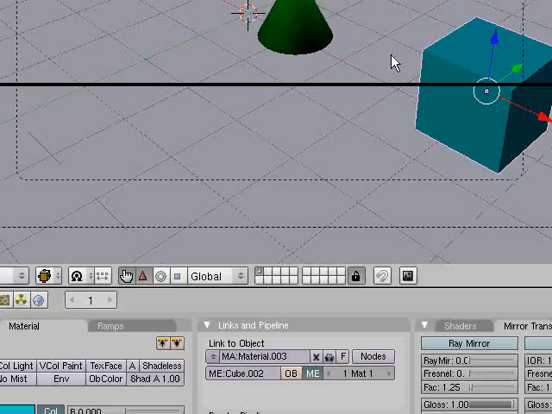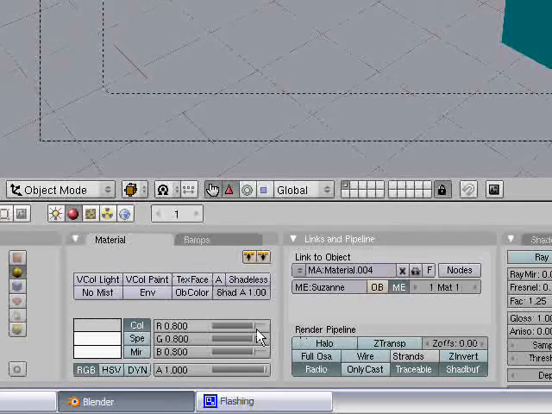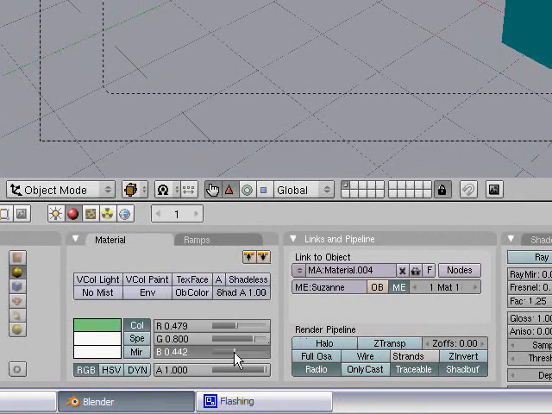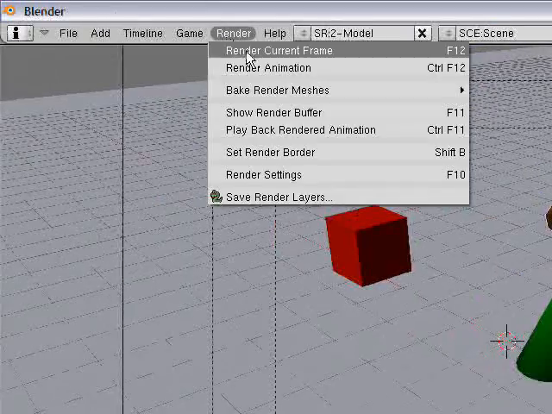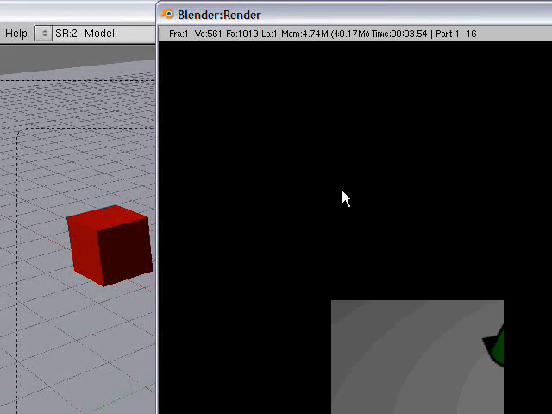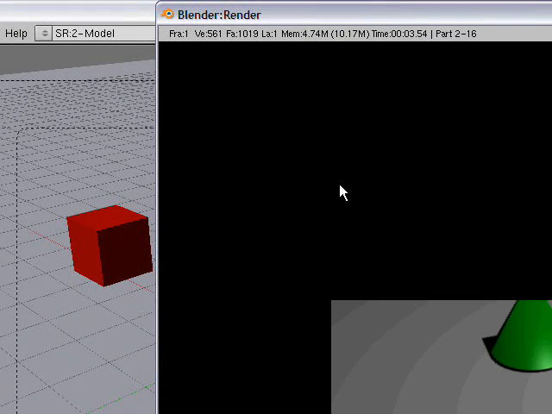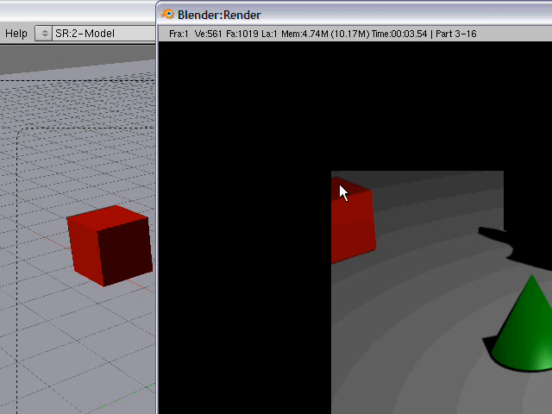Let's make this one up like a bluish color. And our monkey, let's make him like a brownish color. Brown monkey. So now, let's test out our scene. Render current frame. Nice, simple scene. Nothing advanced at all. All nice and simple. Nothing complicated.